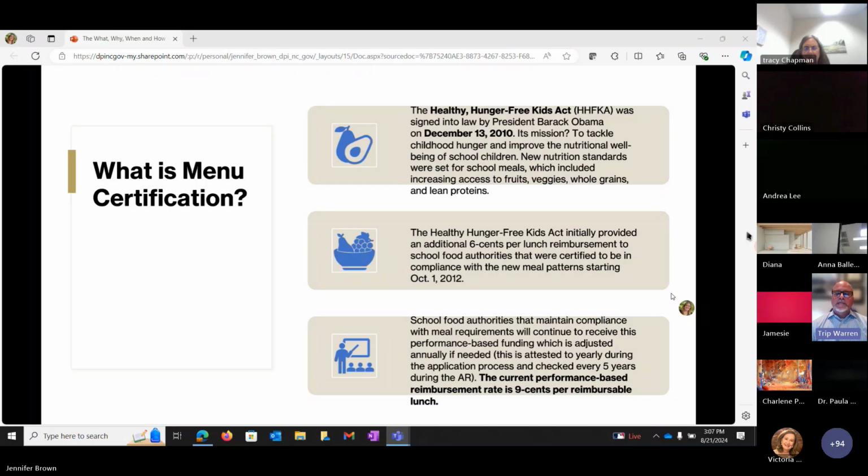Many of you are familiar with signing an attestation that says you attest that you are in compliance with the meal pattern, and that's the 2010 Healthy Hunger Free Kids Act meal pattern. And we also verify that when we're doing our administrative reviews every 5 years. It is a requirement that you submit a meal component worksheet of some sort. And just to let you know that the 6 cents is no longer what the performance-based reimbursement rate is. It is now currently 9 cents for each reimbursable lunch.